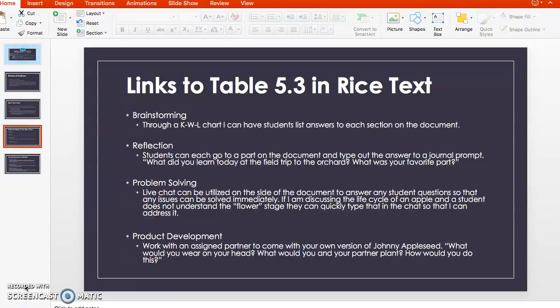The reflection section, I also thought, students can each go to a part of a document and type the answer to a journal prompt. So I could say, what did you learn today at the field trip to the orchard? What was your favorite part? So they reflect, and you can read everybody else's thoughts and come up with your own thoughts as well. And then we can have a class chat about them.